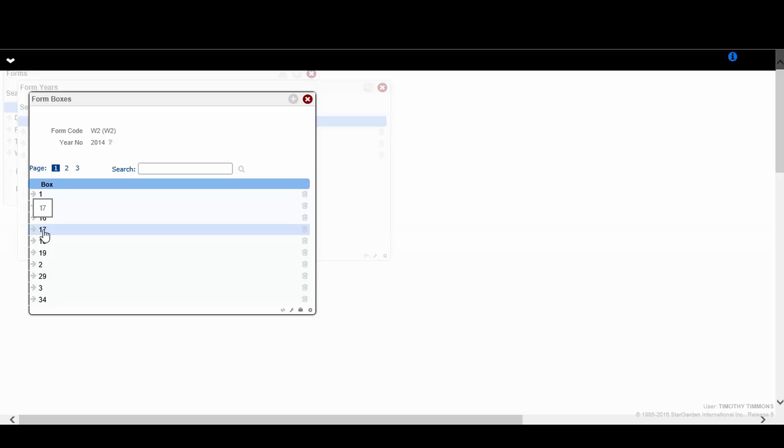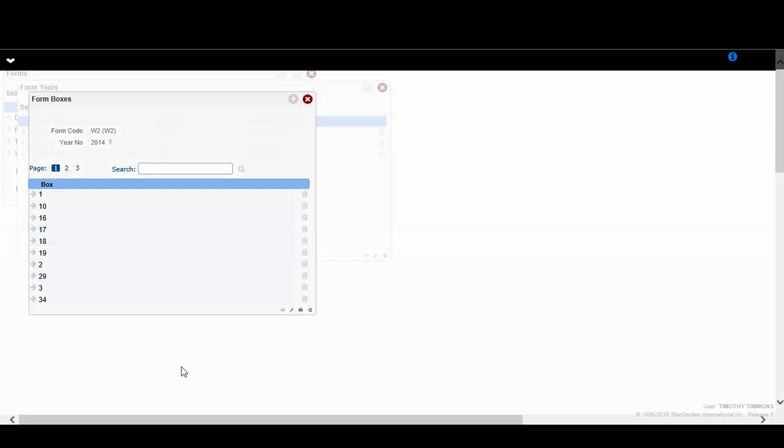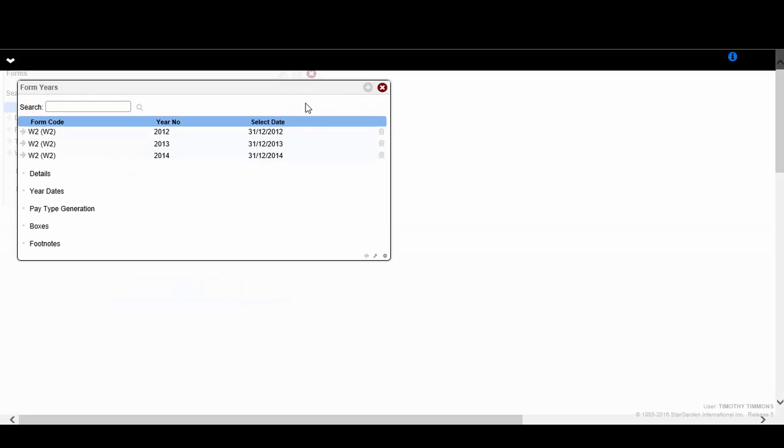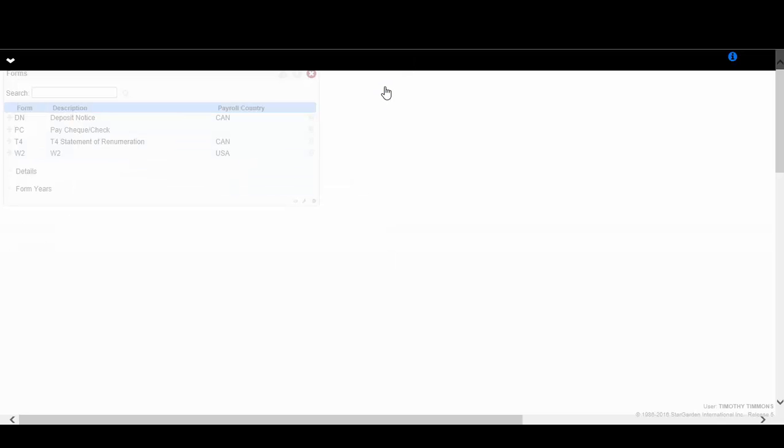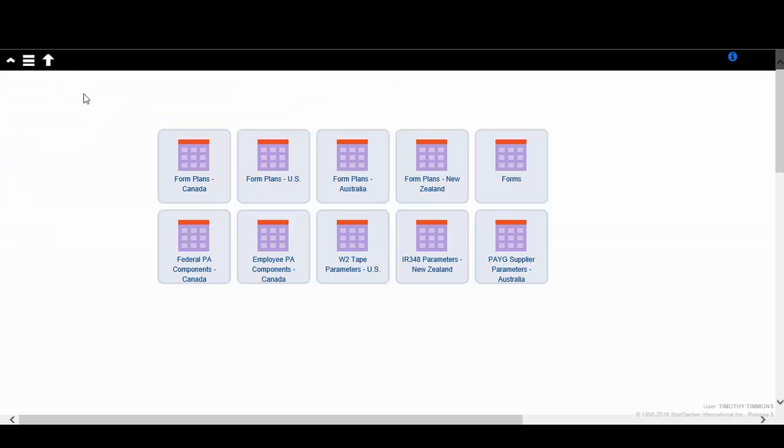The idea with this is that you would build your form once, you would set your W-2 or your T-4, you'd set up all the boxes that you need, and you actually tell the system which pay codes go into which box. Year to year, we simply copy that and make any necessary changes to it. All of the tax rates and any changes to the forms are handled by your annual maintenance, so you don't have to worry about having to update that.